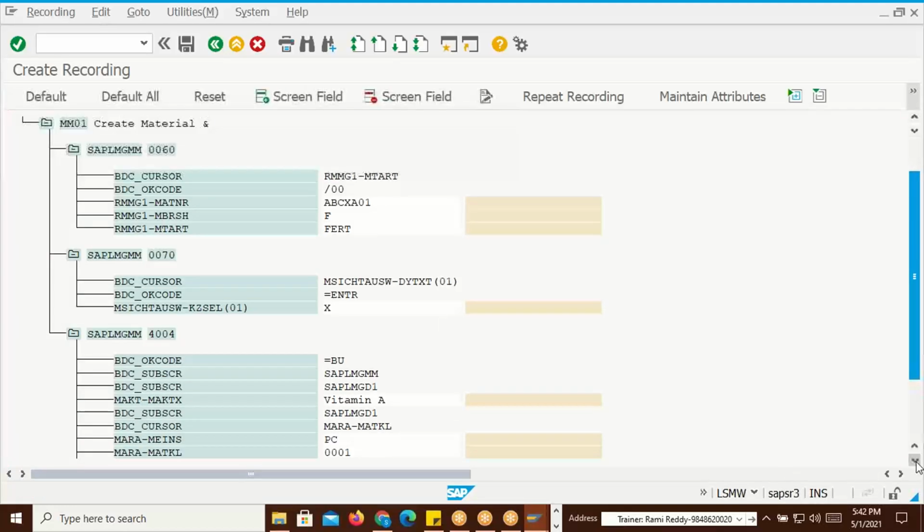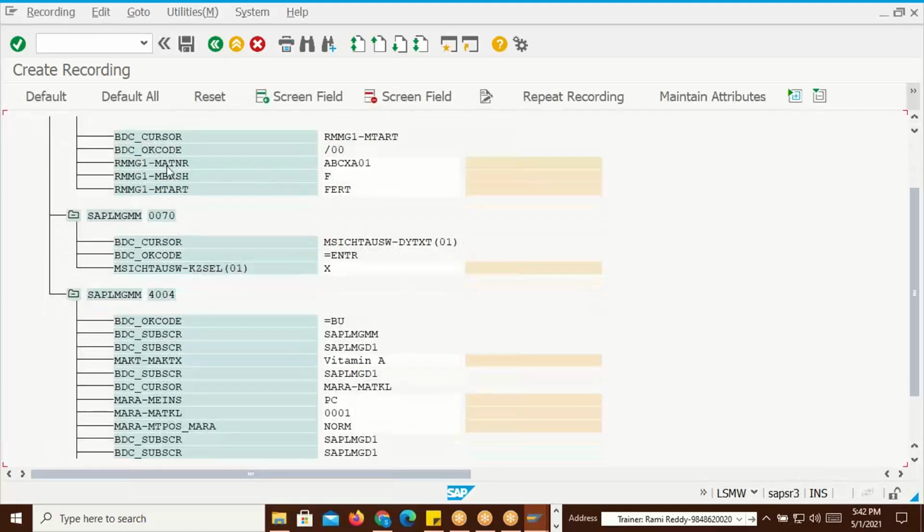Now if we go down, see here, I have entered MATNR, the material number. So this is the material number. I have entered MBRSH, that is the industry sector. I have maintained MTART, that is FERT, and we have maintained MAKTX, and that is JIX. And are you seeing here? KZSEL. This is the view of that basic data. That is also captured as X, which means I have selected that.